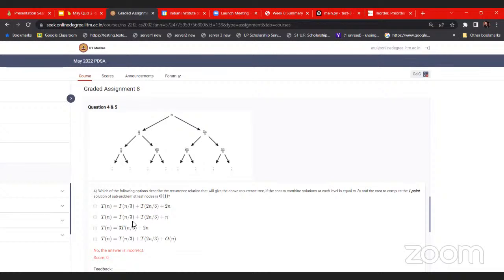But when we are writing a number of operations, we cannot change the number of operations. Here it is 2n, but we are writing n, so this is incorrect. And the third option is incorrect because we are not dividing it correctly.